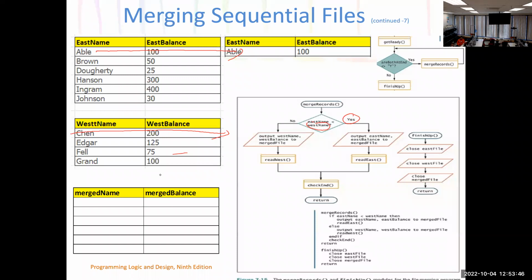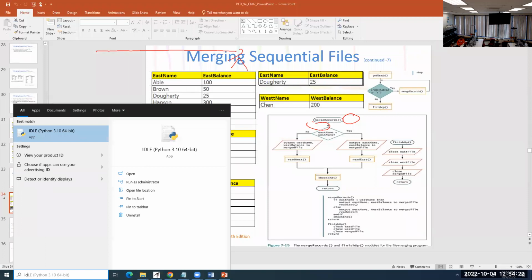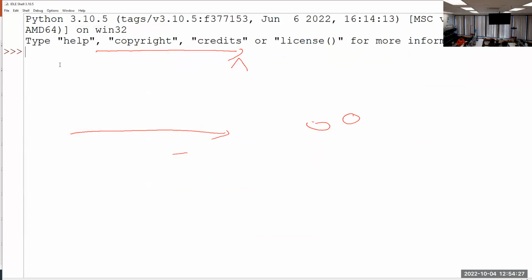See, at the beginning, in get ready, you got the first record of both files here. Now you check the condition. This one, A, of course, is less than C, because it's sorted in alphabetical order. You got it or not? Okay, you can check it in Python. I see we have Python here. Let's check. It's sorted in order here. Actually, it is based on the ASCII code. A here is 65 and C here is 67. That's why it works that way.